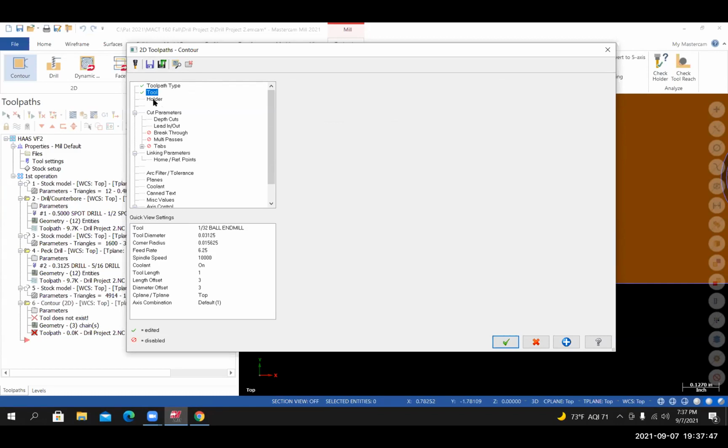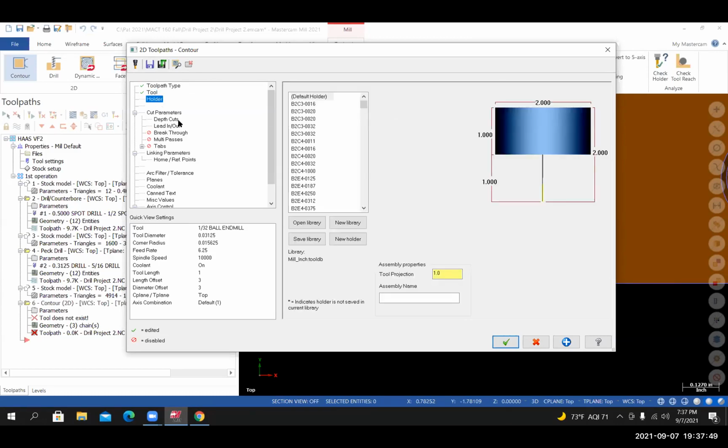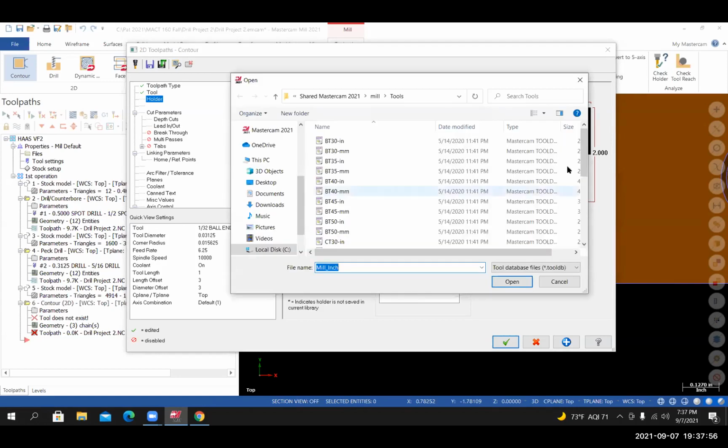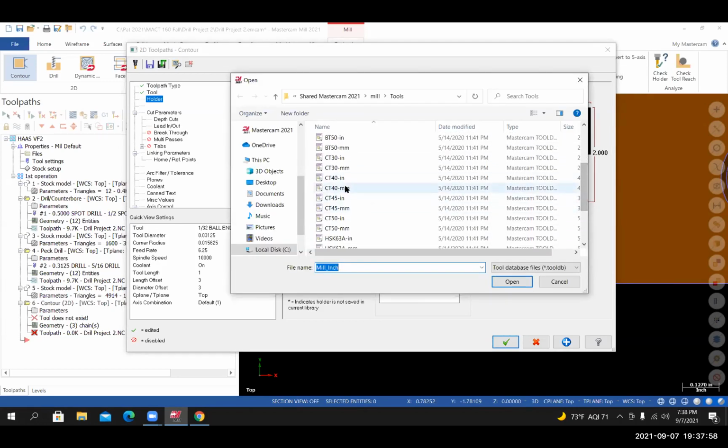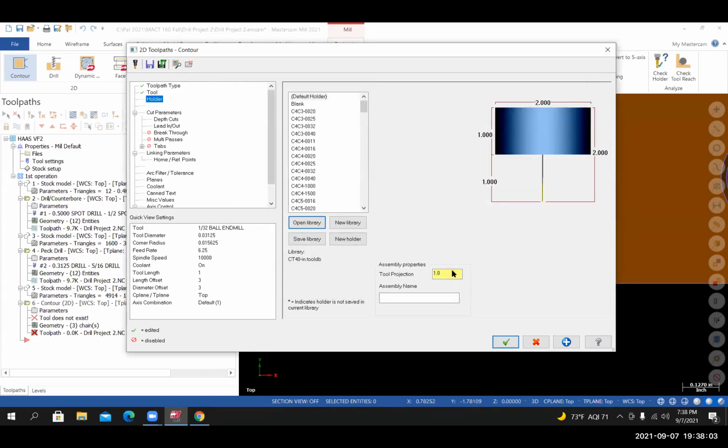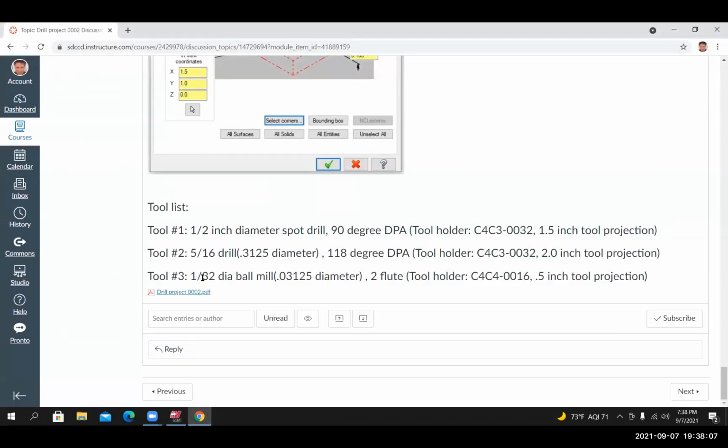From here, I'll go to the holder. We're going to use a Cat 40 tool holder. So once again, I'll go to Open Library. CT40 inch. Open up that tool holder library. Now, if I go back to the project page and look at the tool list, it's saying C4C4-0016. This is a Cat 40 tool holder. It's a collar tool holder, but this time it's an ER16 as opposed to an ER32.